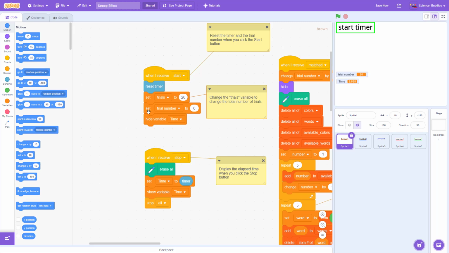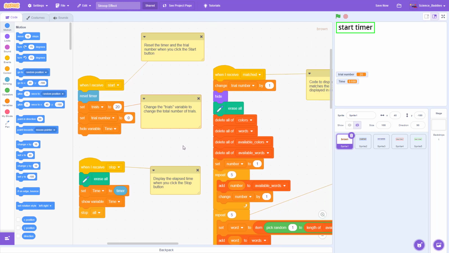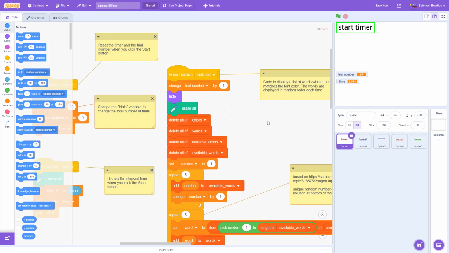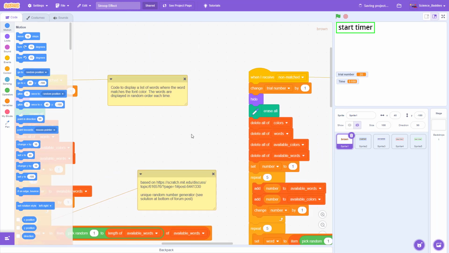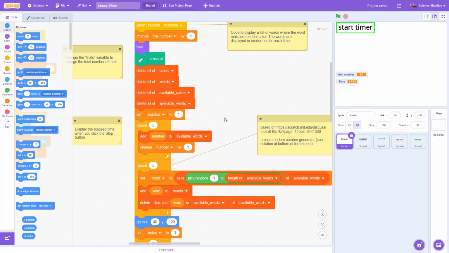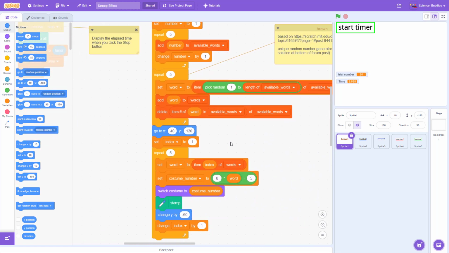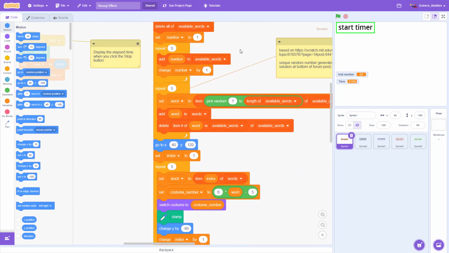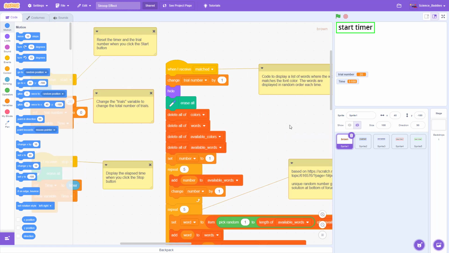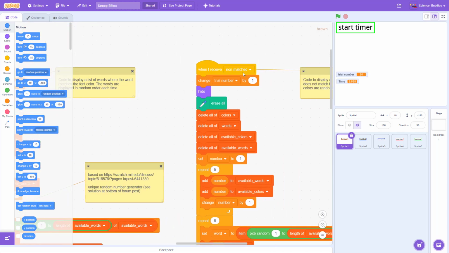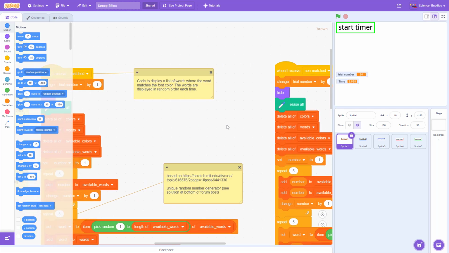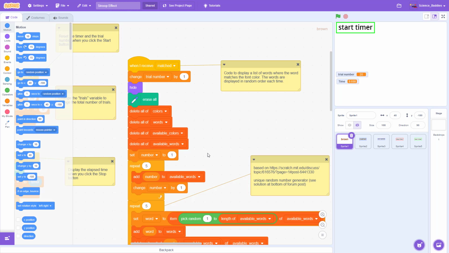We do things like set the initial number of trials to 0, and show or hide the timer variable, but the code under the matched and unmatched messages is much more complicated, and this is the code that is generating that random list of words with matching colors for the matched button and non-matching colors for the non-matched button. So this is really the meat of the program and the most complicated part, so now we're going to go through this in a little more detail.